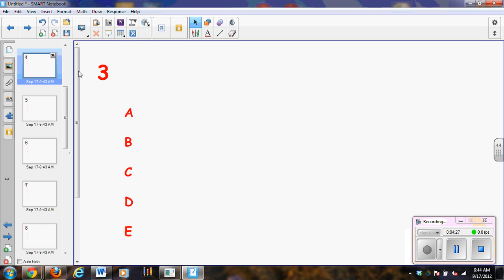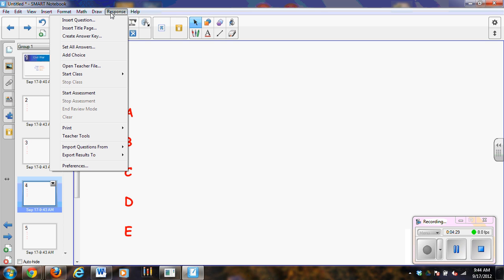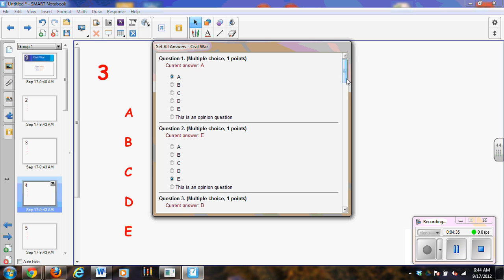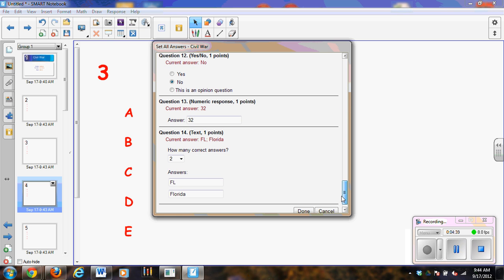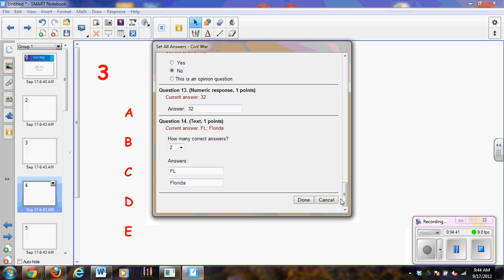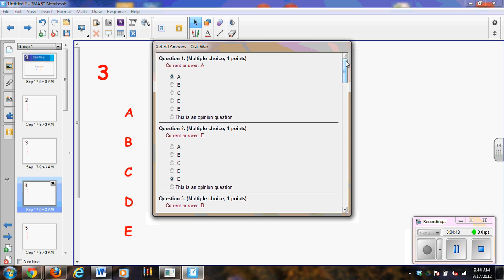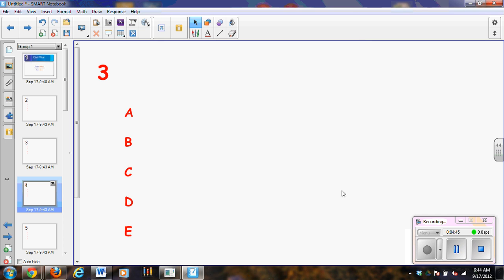If I want to see my answers before I start the assessment, I can come up here to response, and I can choose set all answers, and then I can get through and I can see and I can change anything that I may need to. Okay. So this is a good place to alter answers. You want to make sure you check that before you actually give the assessment.